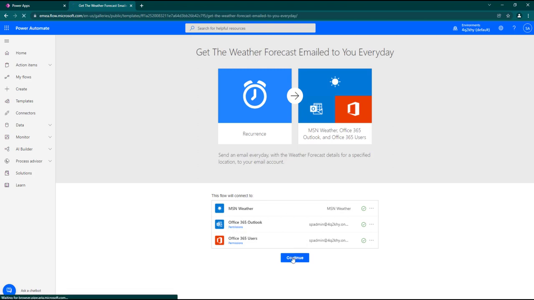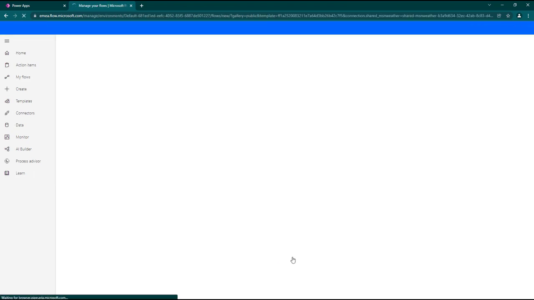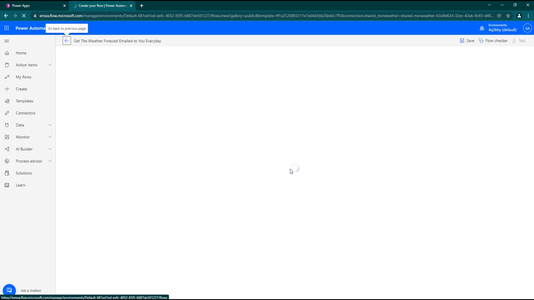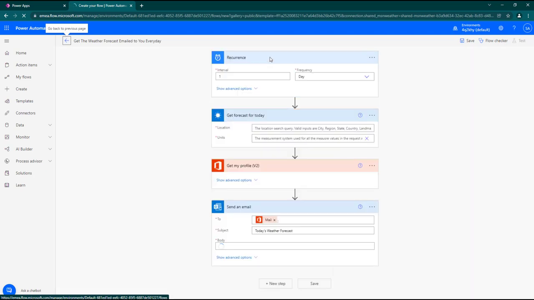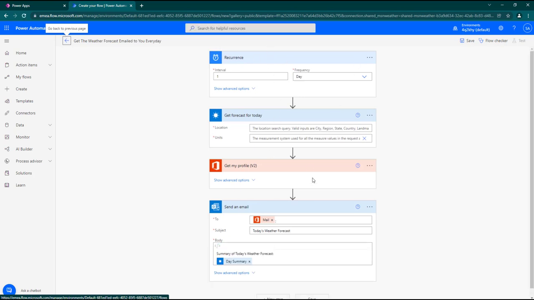So I can go ahead here and click on continue. Once I continue, it should automatically set up my flow for me in Power Automate, and then I can proceed to edit and make necessary changes as I see fit. So here we see that it's already added the trigger and all of the actions that I need here.